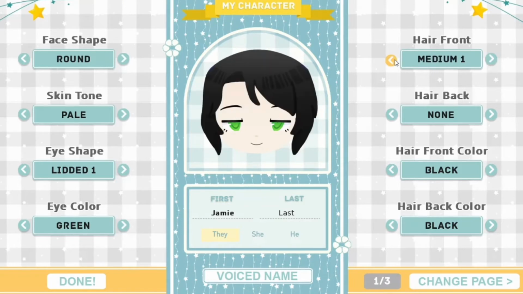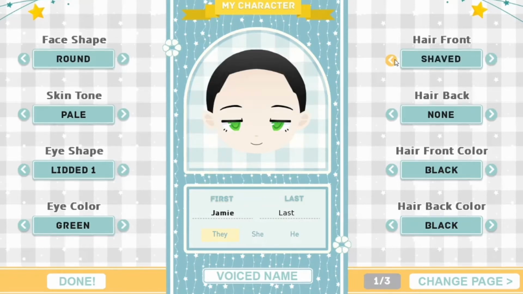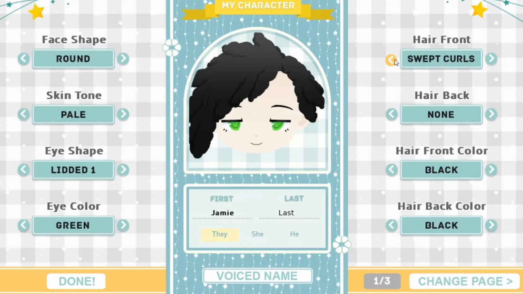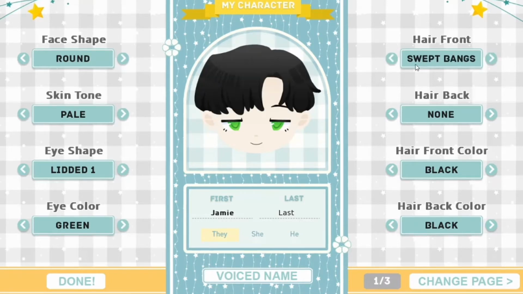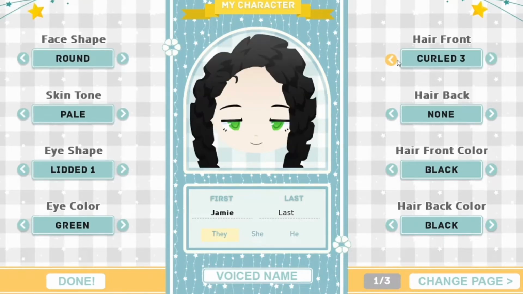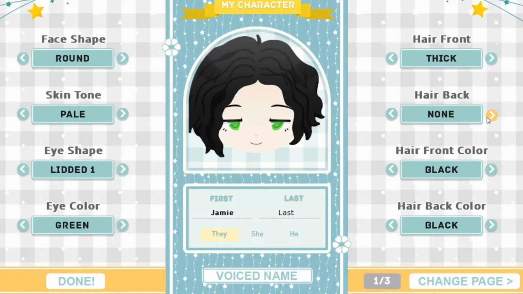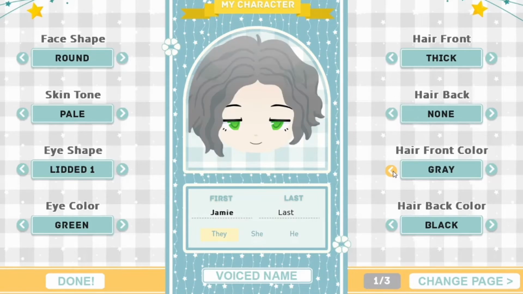What does my hair look like? That's the question. There's so many options though, I love it. Oh, my hair has gotten longer recently. I would say it looks like that. My hair is brown.